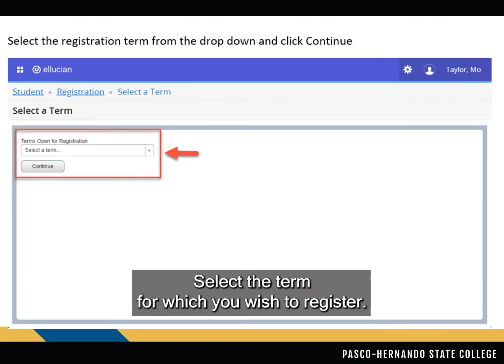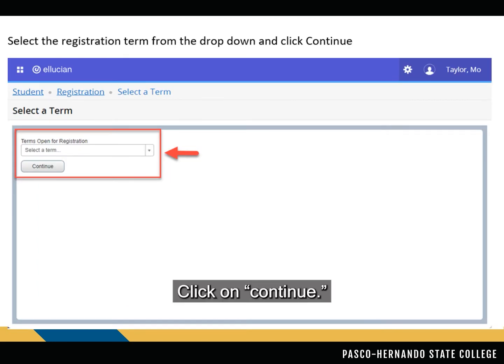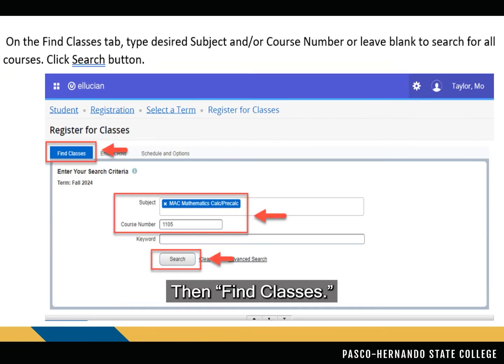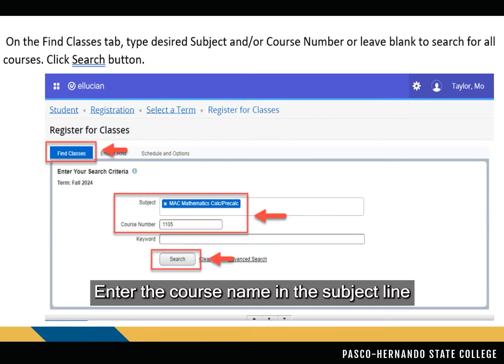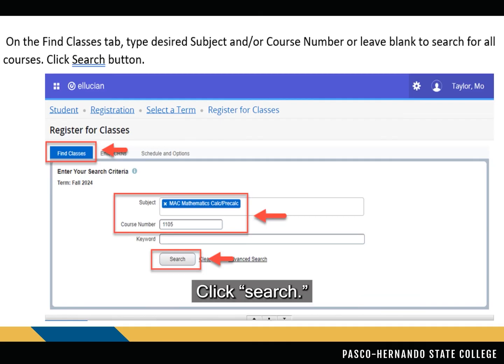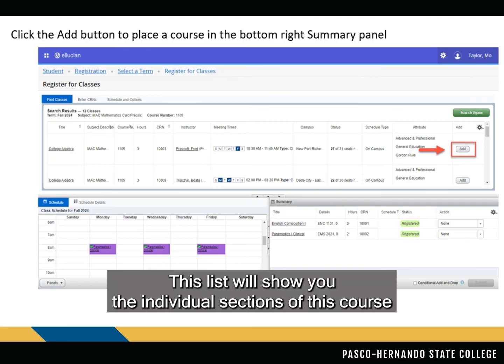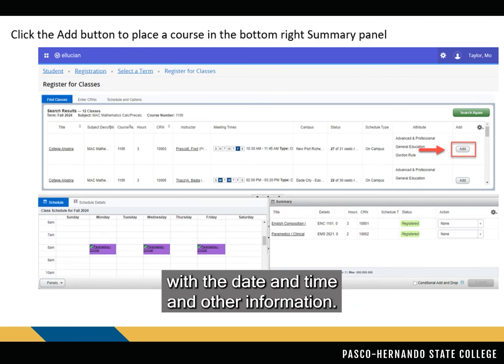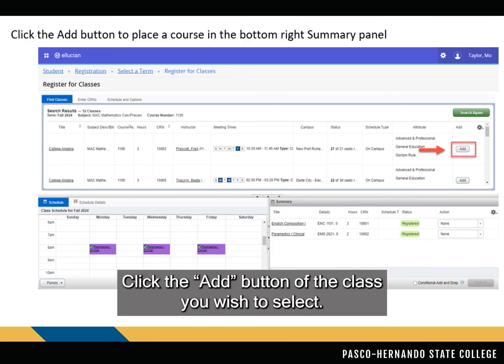Select the term for which you wish to register. Click on Continue. Then find Classes. Enter the course name in the subject line and the course number in the course number field. Click Search. This list will show you the individual sections of this course with the date and time and other information. Click the Add button of the class you wish to select.